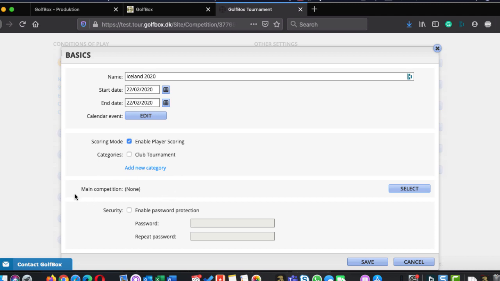There's something called main competition. We really don't use that a lot. It's mostly used for the EGA that has the European Championships. They have the 2-day stroke play before they go into a match play for the teams, and they combine these two different tournaments with main tournaments. But it's there. I would say you probably never need it.